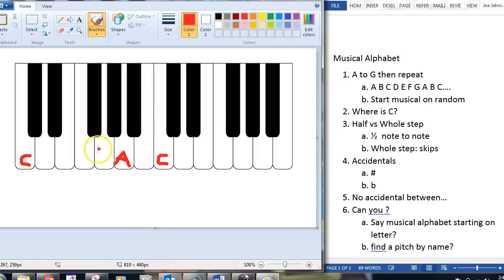Let's try this again. Let's start on F. This is F, so A, G, F. If I went to here, this would be a half or a whole. The answer is half, because I'm not skipping. I'm going note to note. If I went from this F to here, this would be a whole step, because I'm skipping this note. All right, this is a little bit of a harder version.